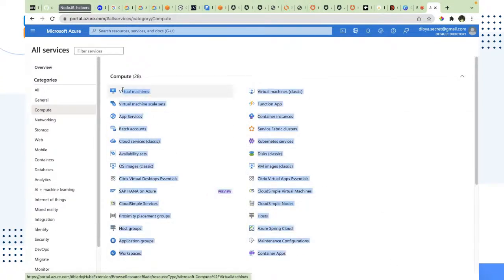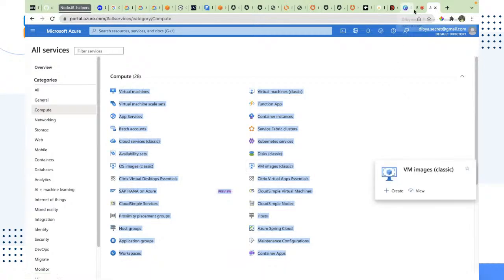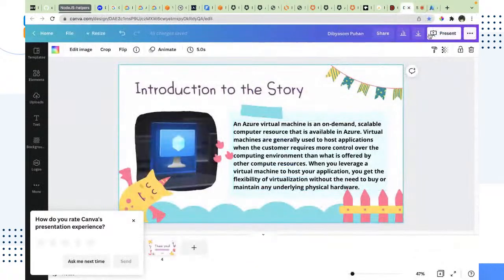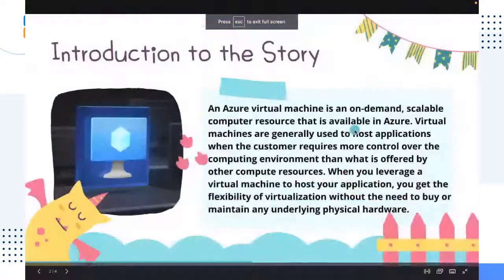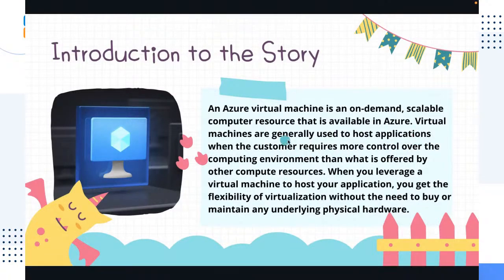But let's not dive into all these details. There are n number of compute resources available. Let's focus on the goal of today's session, that is a virtual machine. So yeah, that's what it says. Virtual machines are generally used to host applications when the customer requires more control, and that's what we discussed, how a virtual machine is giving you more control compared to all the other services. Now, when you leverage a virtual machine to host an application, you get the flexibility of virtualization without the need to buy or maintain any underlying physical hardware.